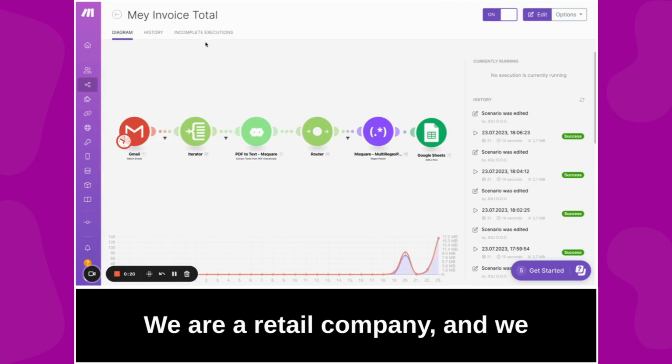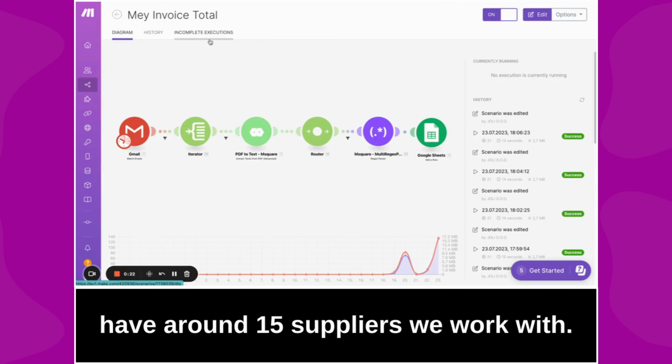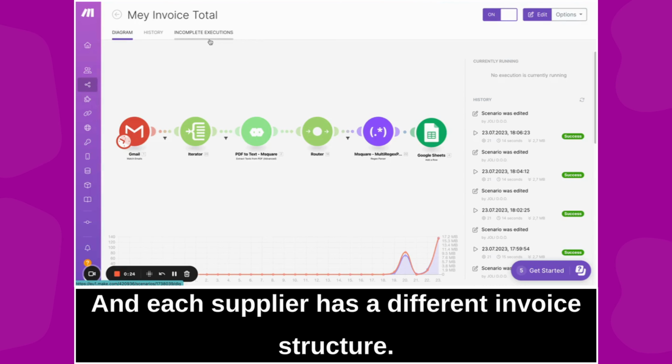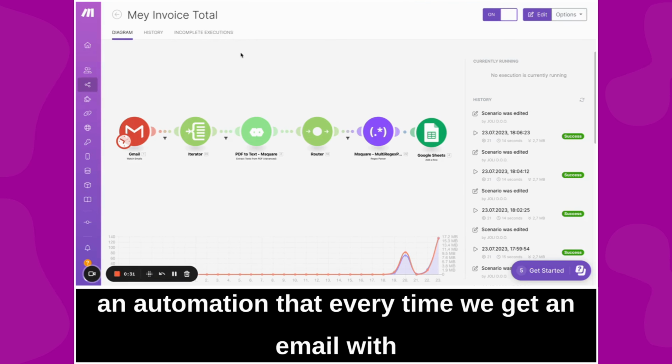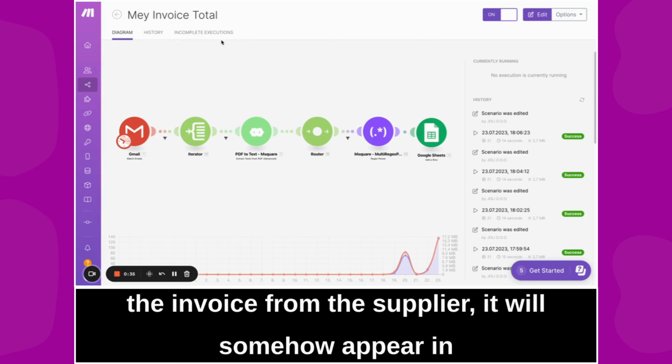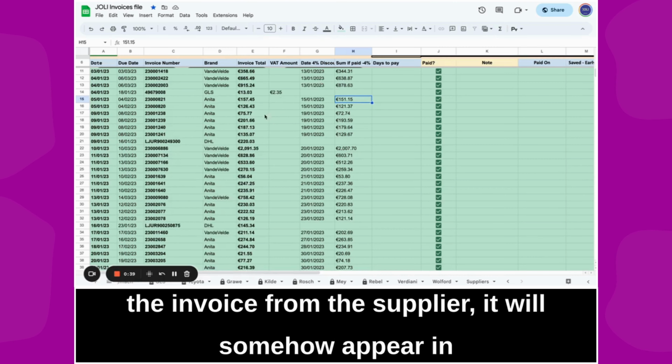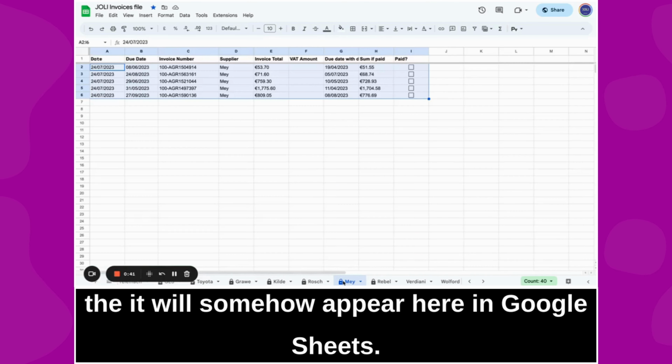We are a retail company and we have around 15 suppliers we work with, and each supplier has a different invoice structure. So what we wanted to do is to create an automation that every time we get an email with an invoice from the supplier, it will somehow appear here in Google Sheets.